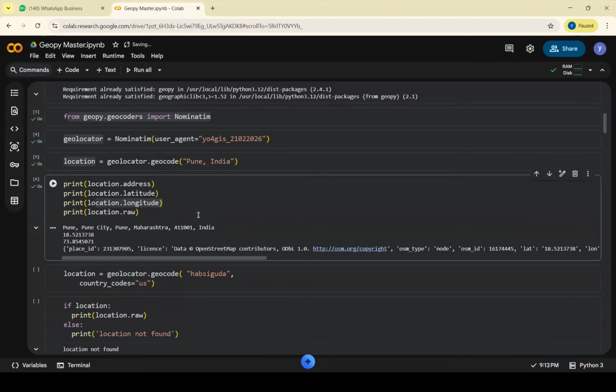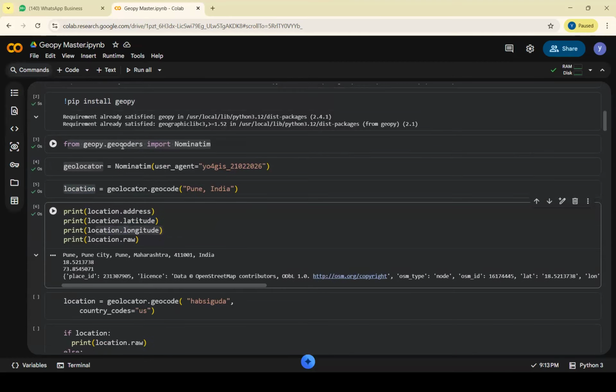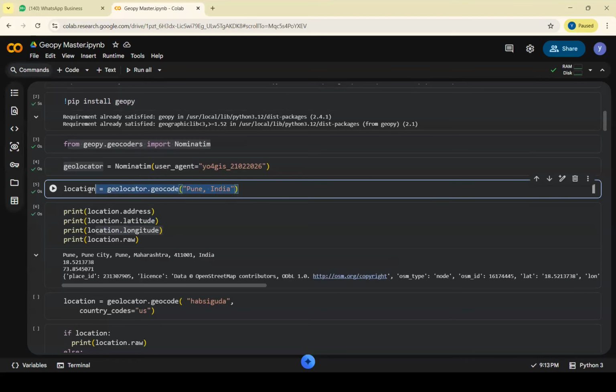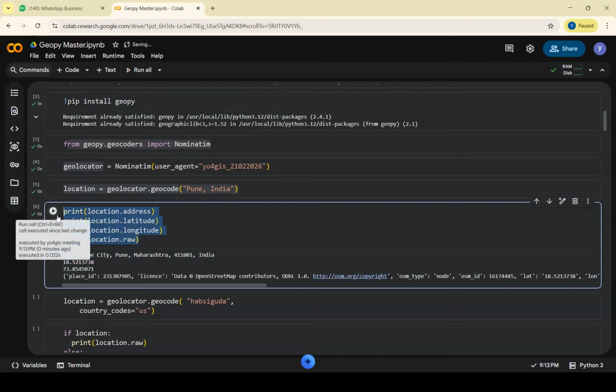If I run this one, here you can see in three lines of code, we are able to find the coordinates of Pune. What is the coordinate of Pune? 18.52 and 73.85. So we have used just three lines, and in three lines our geocoding is done. Clear? Understood till this point?